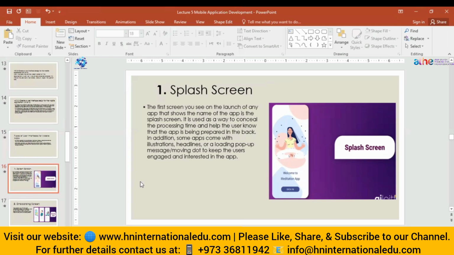This screen appears once we install an app the first time. Whenever we open any app, this screen appears for some time. It may have a logo and some mission statement on the splash screen, and after 5 or 10 seconds it disappears and you have the login or register screens.